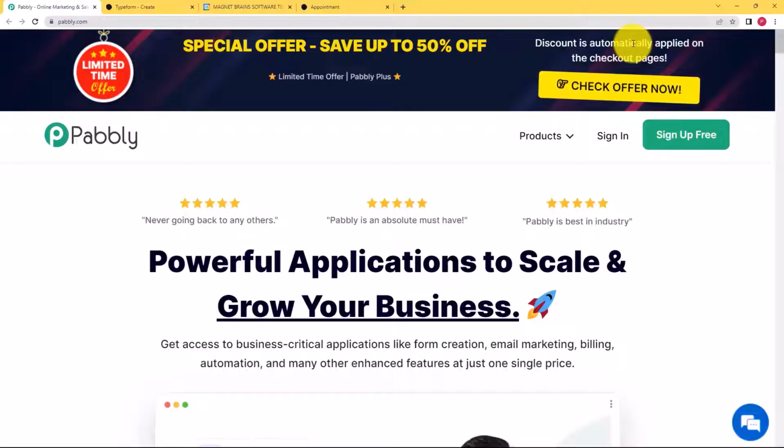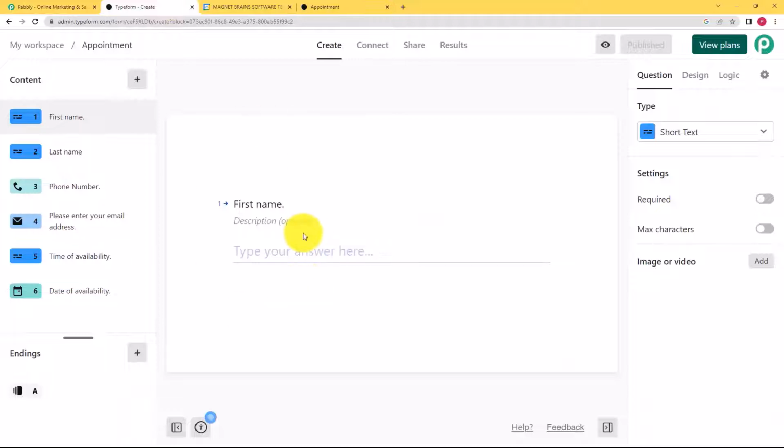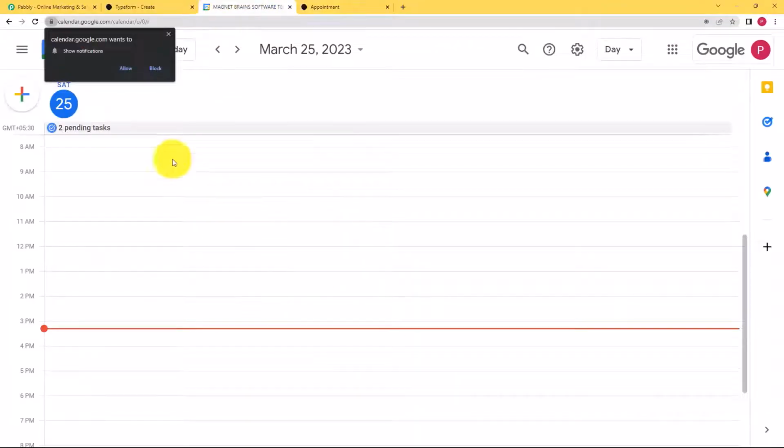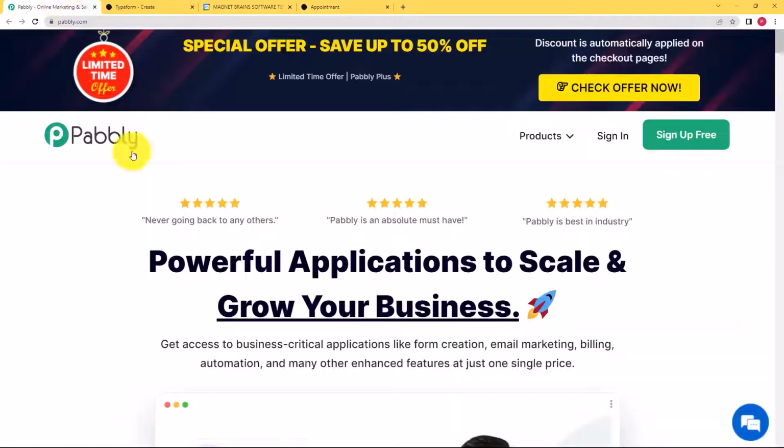So let us create an integration where any appointment information received from this Typeform that I have opened up over here in a separate tab is going to be used to create a new event in your Google Calendar. So we will create this automation with the help of Pabbly. And here is the landing page. Let us quickly sign in into your account.